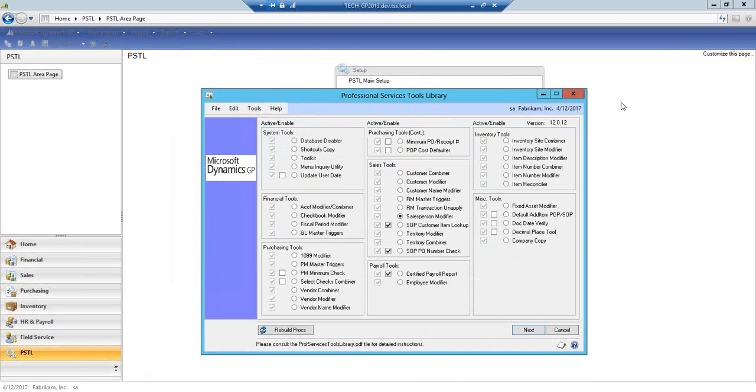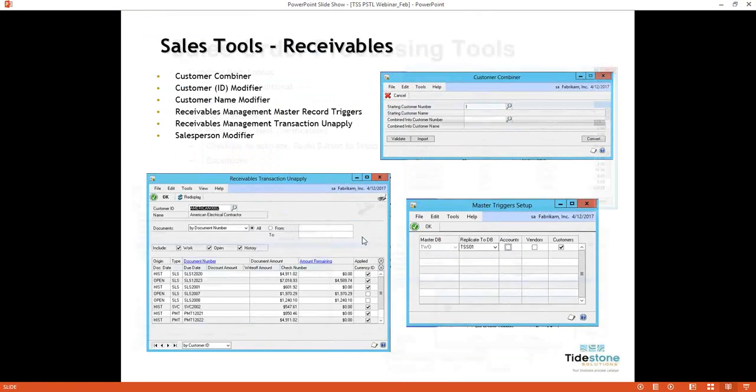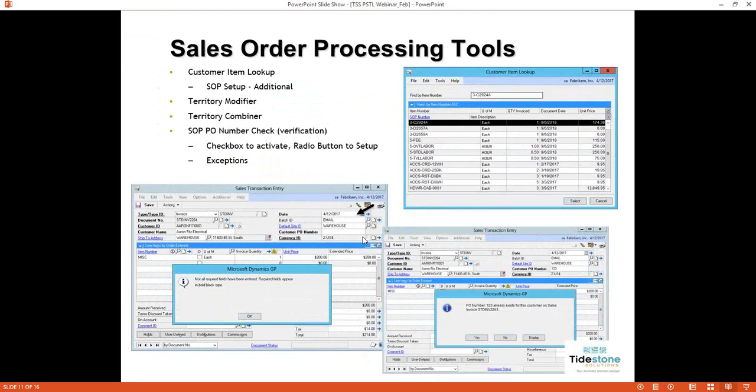Okay, so those are the receivables type changes that you'll see. In sales order processing, there's some additional tools, and boy, I made this slide a little bit busy, didn't I? One of the items that's available is the customer item lookup. We'll take a look at that, and it will show you the history of what that customer has ordered. So if you have them on the phone and they're not quite sure what they ordered last, in the sales order transaction window, you can click on Additional and it will show you what they've ordered last.